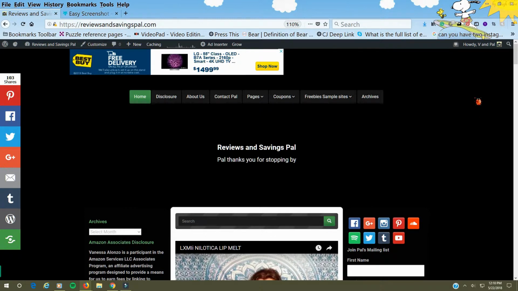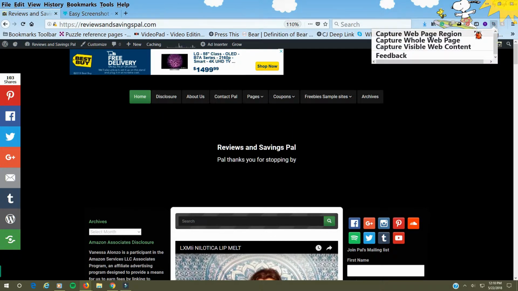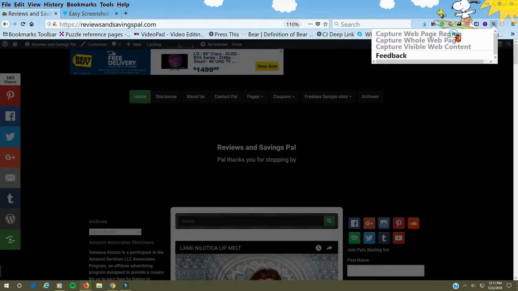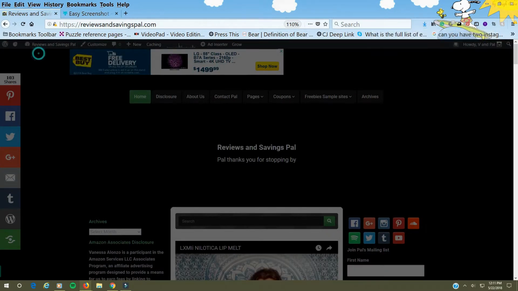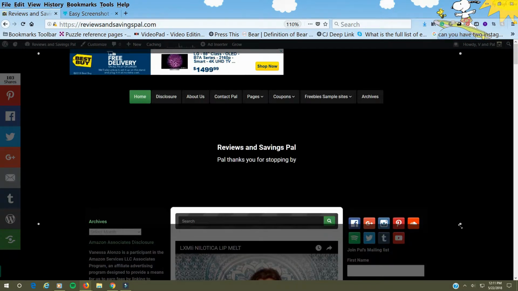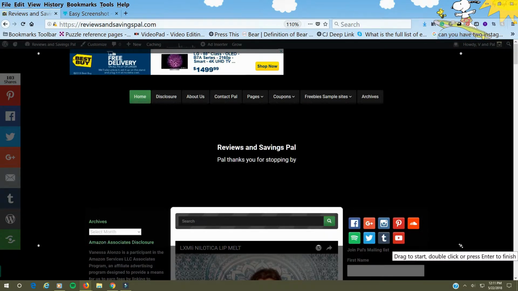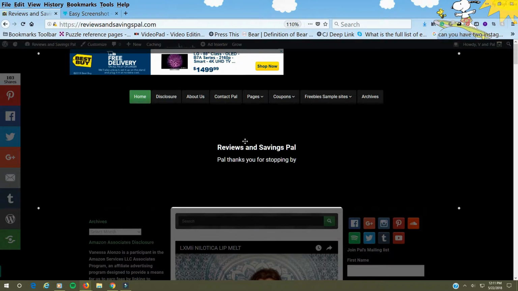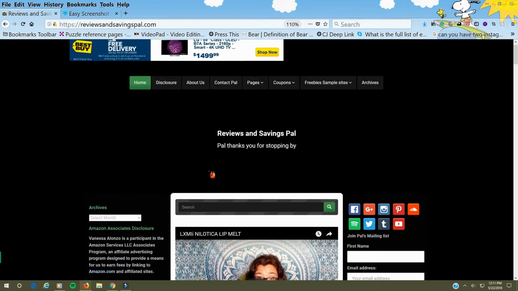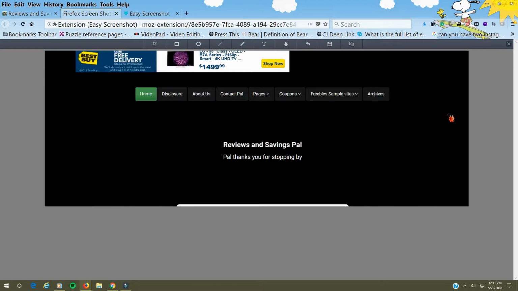So let's try this again so I can show you exactly what it looks like. That was capturing the web page region. I still haven't quite figured out how to do it yet, but say if you want to do this, it gives you the little tabs to pull, and you can just say we just want to copy this part, and then it says double click or press enter to finish. When you press enter, it gives you this portion that you screenshotted. And then again, you can either save it to your local disk, or you can copy it and paste it into, say, a document or a file or wherever you'd like.